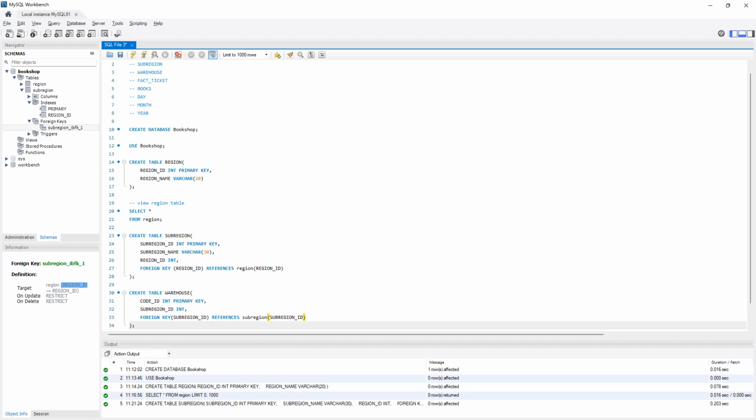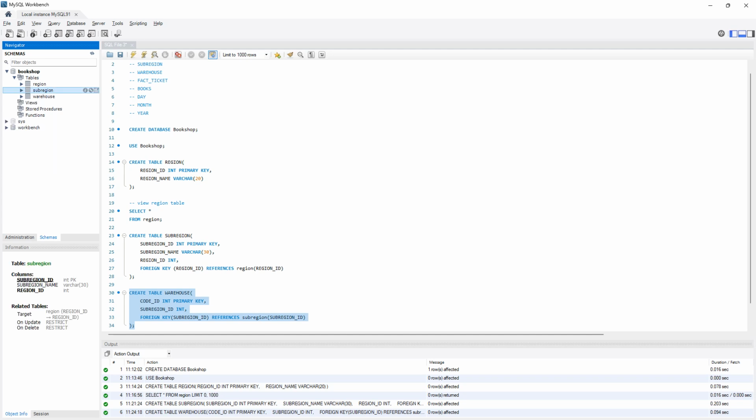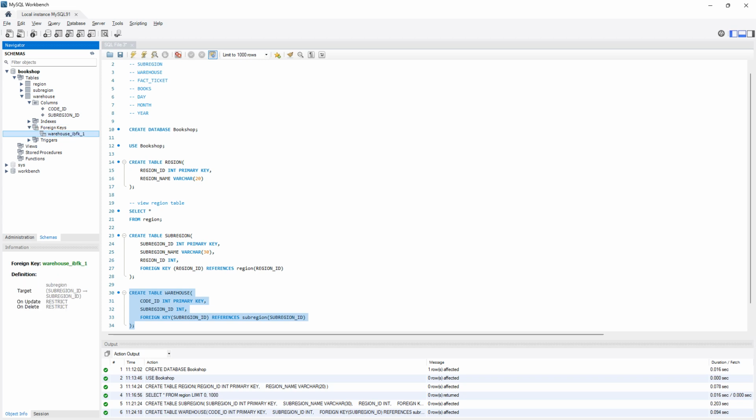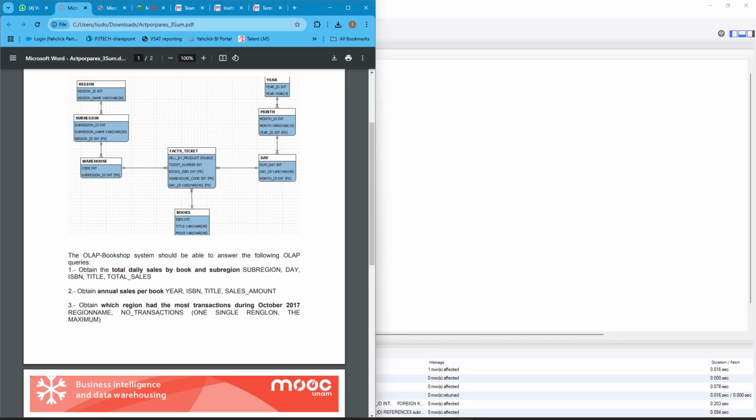Then you run this and you can see it's successful. If I refresh this, I'll see my table that I've created, that is the warehouse. The warehouse has two columns, and if you click on the foreign key, you can see that the warehouse has a foreign key called sub-region ID, which is related to the sub-region table and the sub-region column. So we've finished creating this.